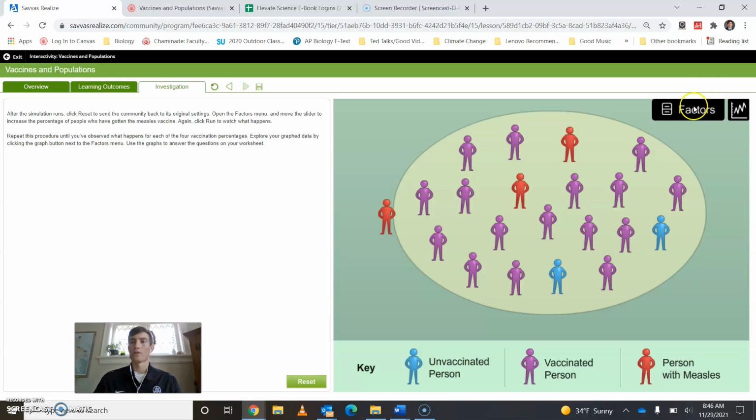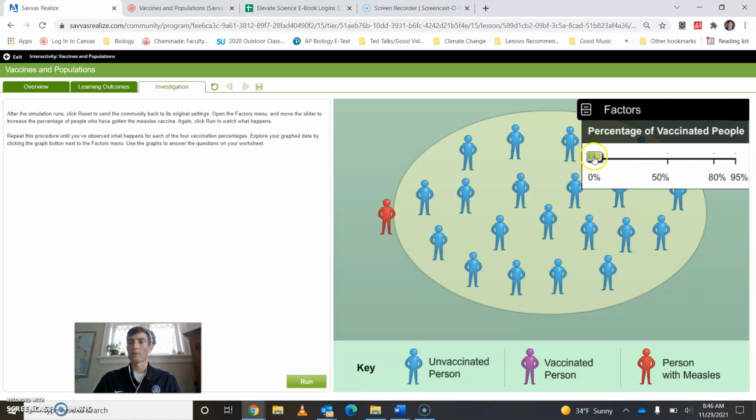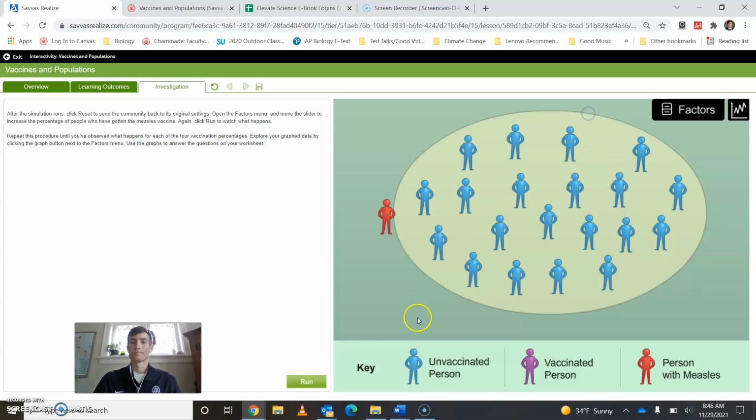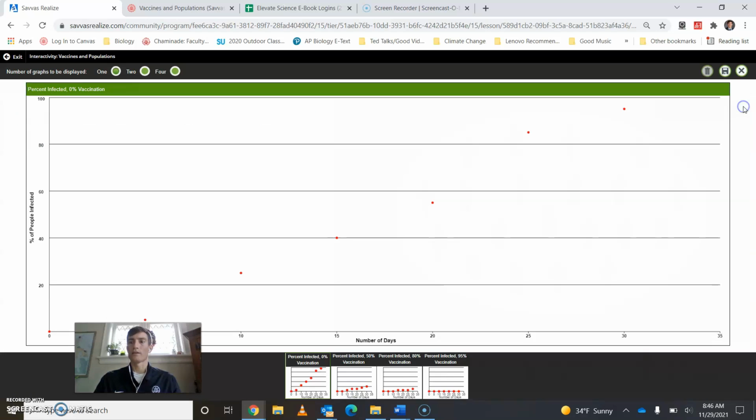Okay, so we've got our different example here. And then we're going to do our last example here, which is 95%. You're going to go through each of these different examples, and at the end, you're going to be able to click on these graphs.